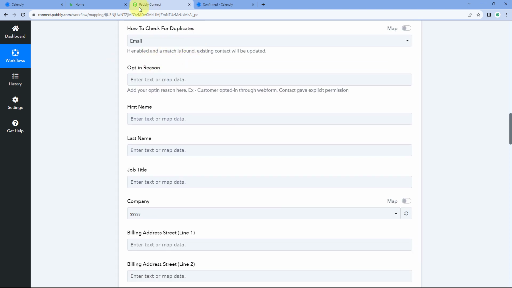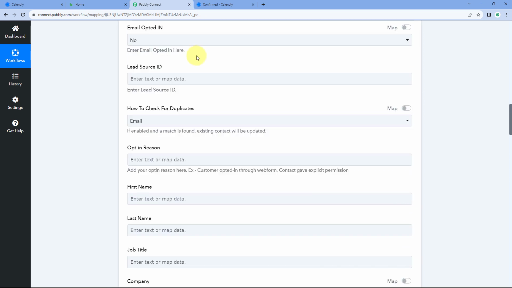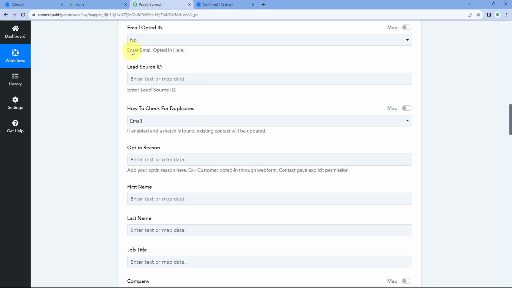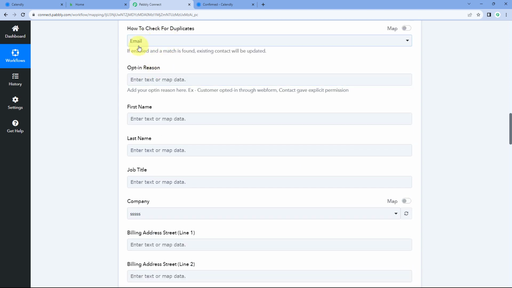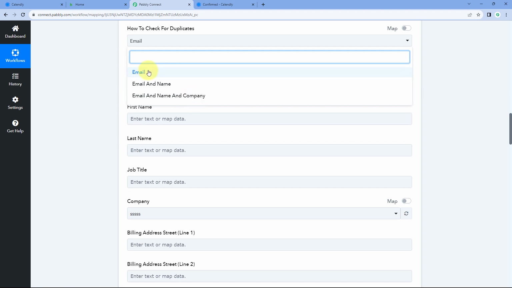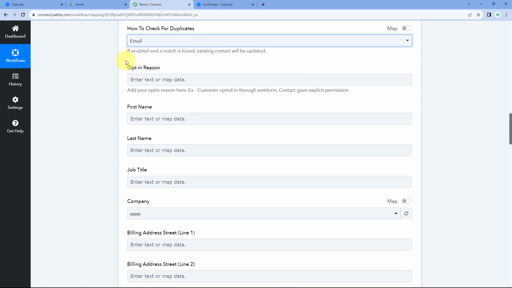If you want, you can ignore this field for now. Then it is asking us how to check for duplicates. Using this action event, you can create or update the contact in the Keap account. To update the contact, it must search for the existing contact in the Keap account. So here it is asking how to check for the contact to update, that is, whether the contact we are trying to create already exists in our Keap account or not. In the drop down, we have three options: email, email and name, and company. I want to search for the existing contact using email, so I've selected that.